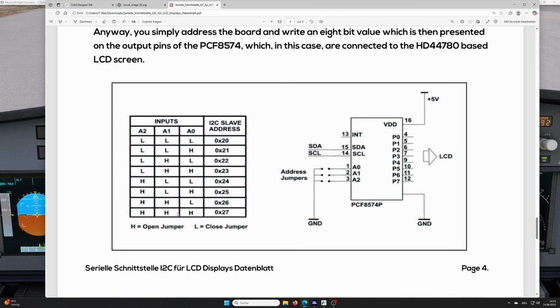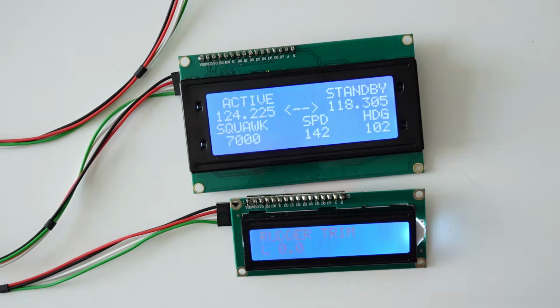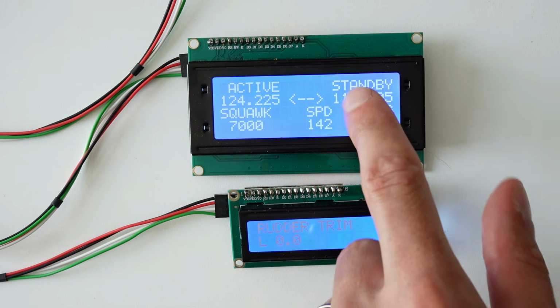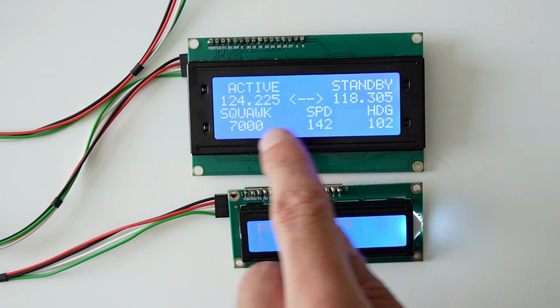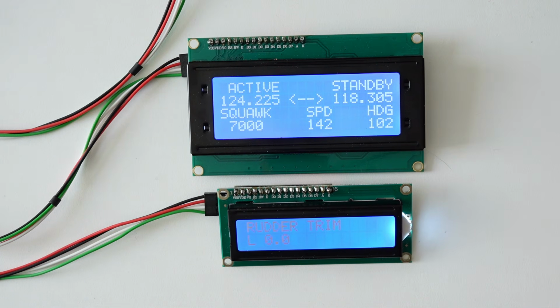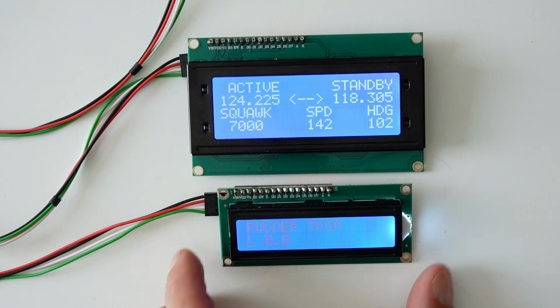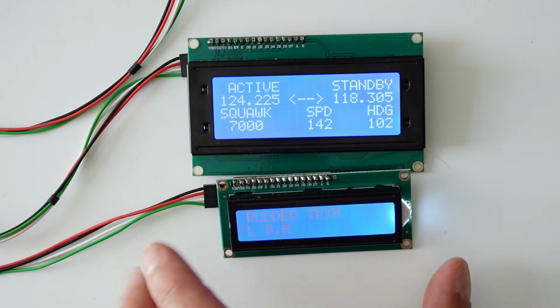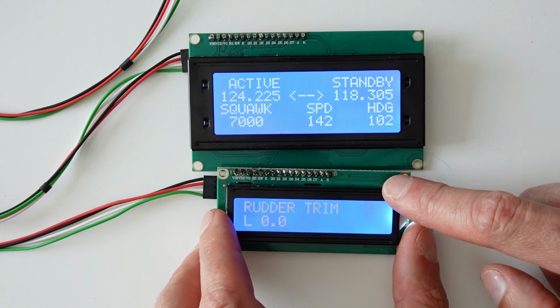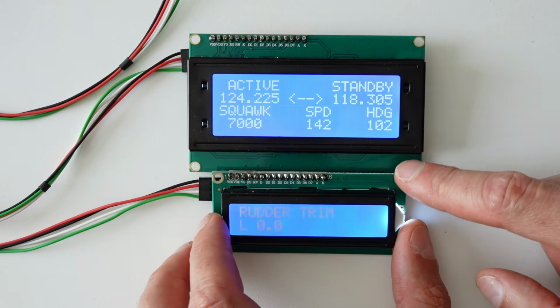That means that all the jumpers are open. There's no solder connecting 2 pads with each other. So if I do nothing with one of the displays, both displays will have the same address, and both displays would respond to a value change that is addressed to 27. But in this case, on the lower display there is a rudder trim, so I have to change the address for each of the LCD screens.